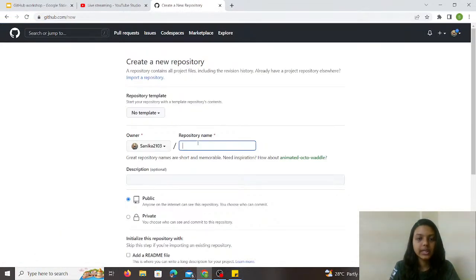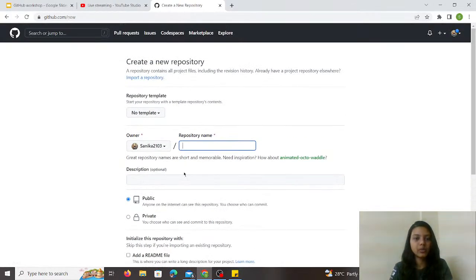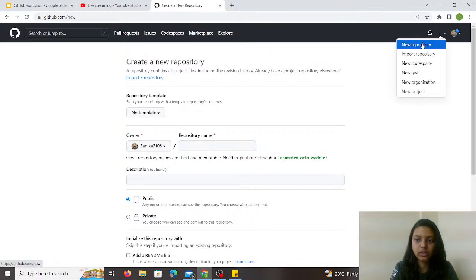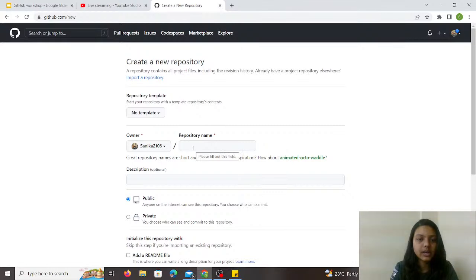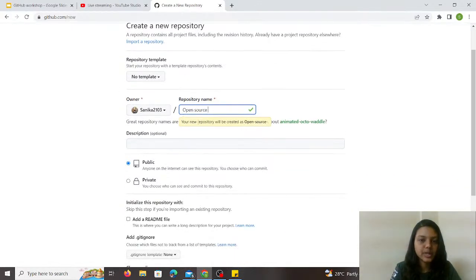Just follow the steps with me. I hope you'll understand it in a better way. So I think we are on the repository, right? So create new repository. What steps did I follow? I have clicked on this plus icon, and from here I have clicked on the new repository. And from here you'll have to put the repository name. Suppose I'll be putting it open source. Okay. So this is the repository name that I have mentioned.